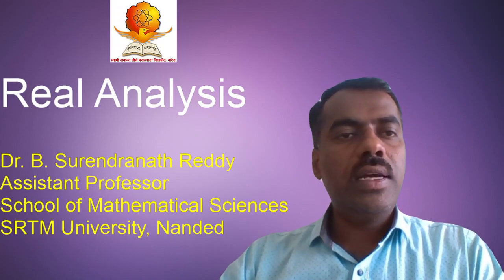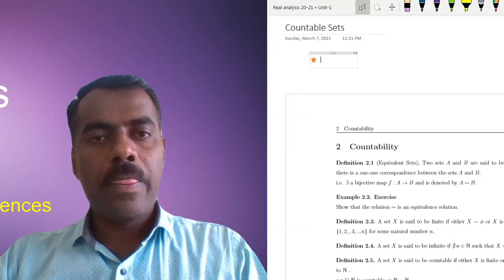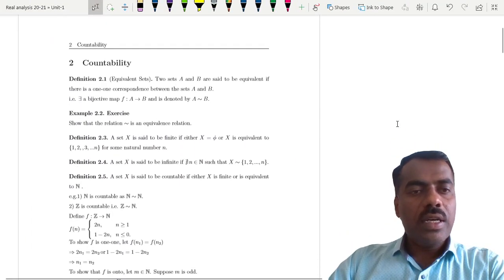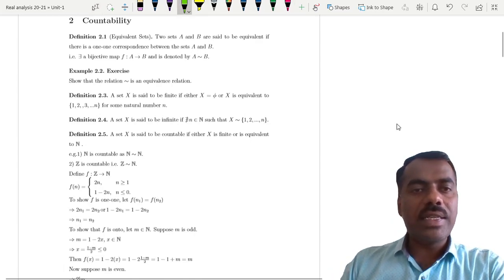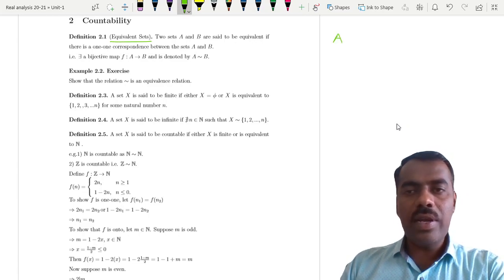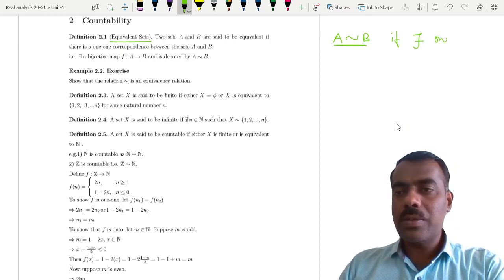In this lecture, we'll discuss countable sets. To start with, we'll define what is meant by equivalent sets. Two sets A and B are said to be equivalent, which we denote from now onwards with this symbol, if there exists a one-to-one correspondence.